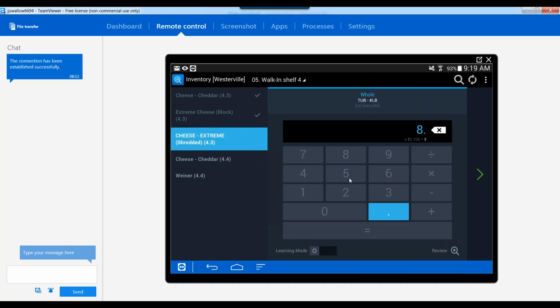I can add tubs if I have multiple tubs of cheese. If I make a mistake and enter the wrong number, I can simply hit the backspace button, enter in the correct number, and then hit equals. Please also note that as I count each item, there is a check mark letting me know that that item has been counted.